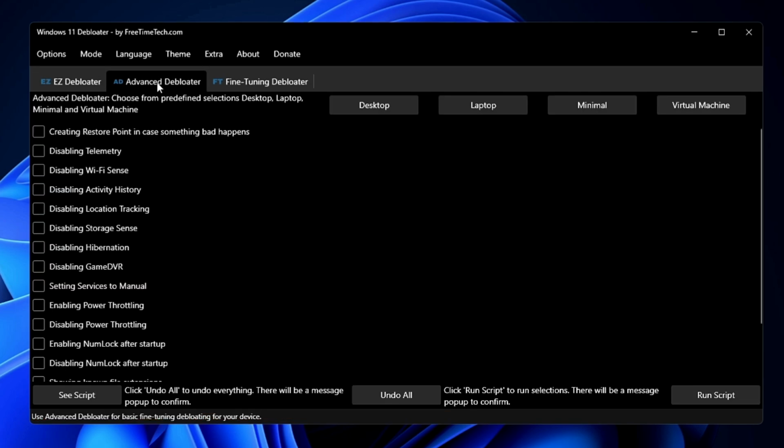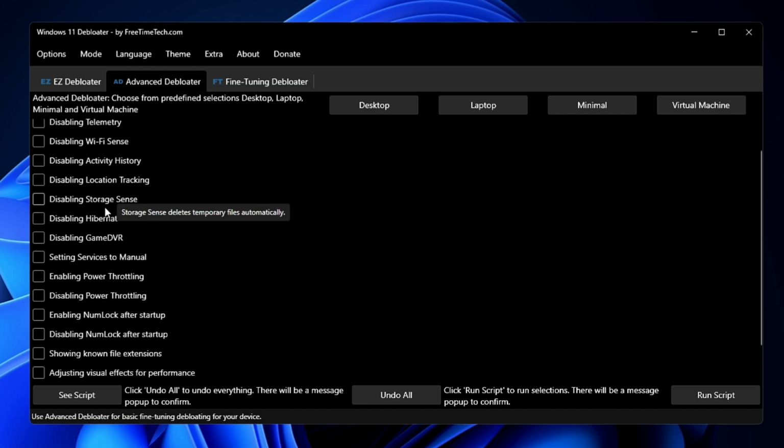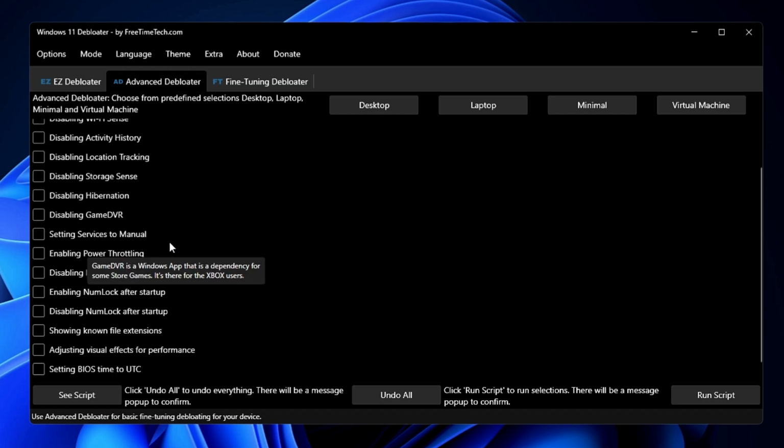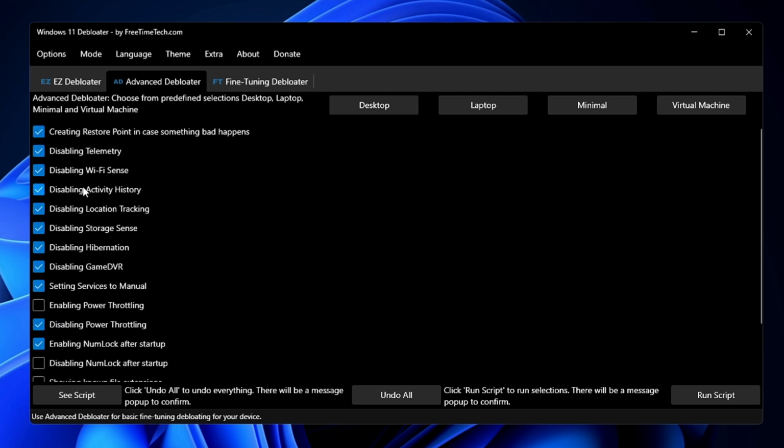Now, if you come to the advanced debloater, here are some more options. Like you can disable the telemetry, Wi-Fi sense, storage sense, hibernation, game DVR. You can set the services to manual. You can enable power throttling or you can disable it. Setting BIOS time to UTC, adjusting the visual effects for performance so that you can disable the maximum unwanted animations. You can even choose according to category. If you are using a desktop, then you can click on desktop and it will automatically select all the required tweaks applicable for the desktop. And if you click on laptop, it will choose all the tweaks that are required for the laptop.